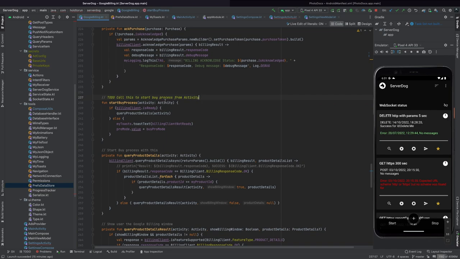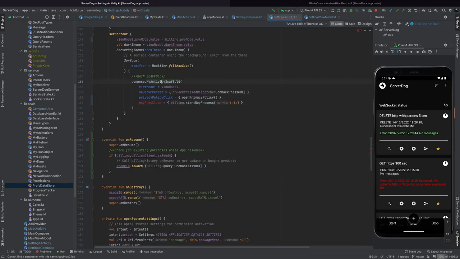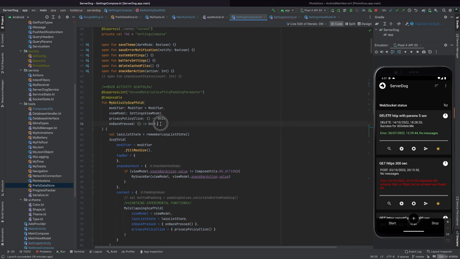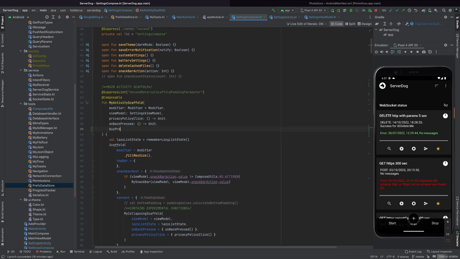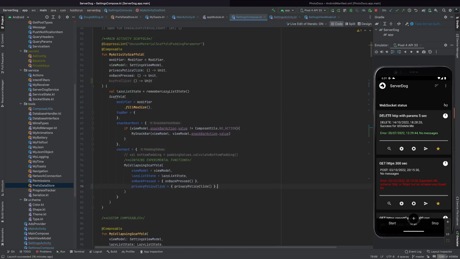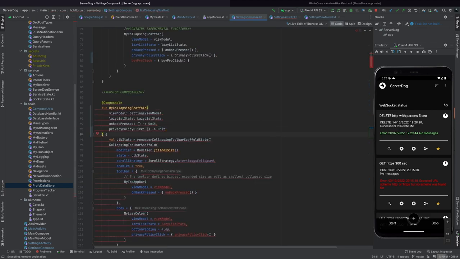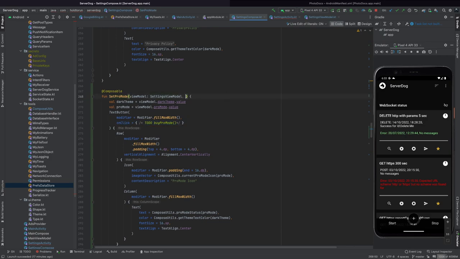Now we are connecting the billing client start buy process function into this activity and we're just going to trickle it down into our UI button. So there are lots of lambda on click functions for the buy pro to be done. So let's fast forward. And in here, this is the button that you saw me clicking. We're just going to pass in the lambda function buy pro click and replace our to-do with that function. Now it works.